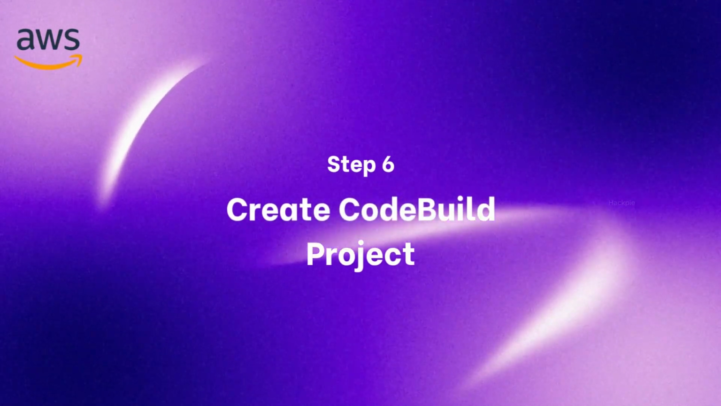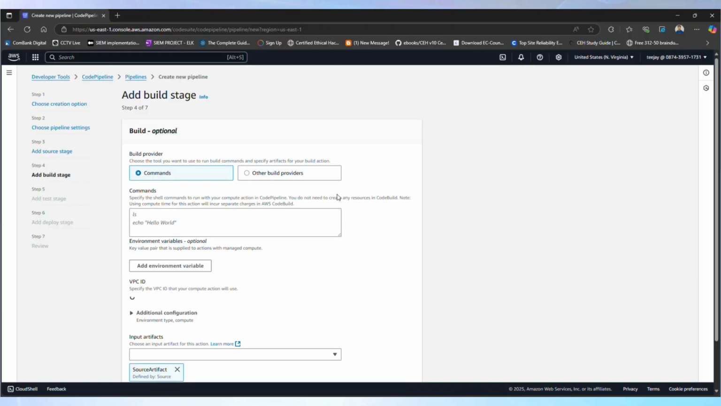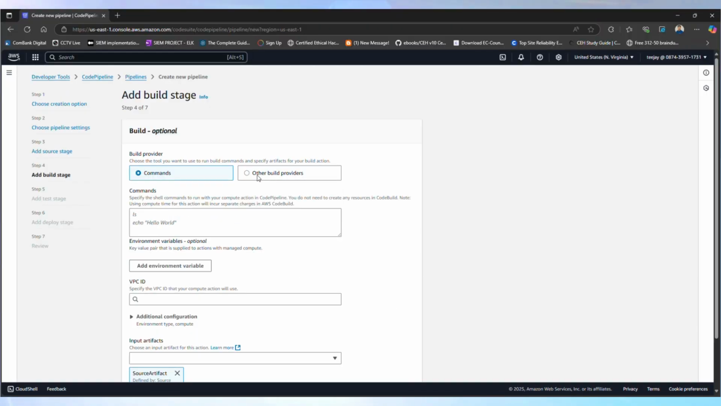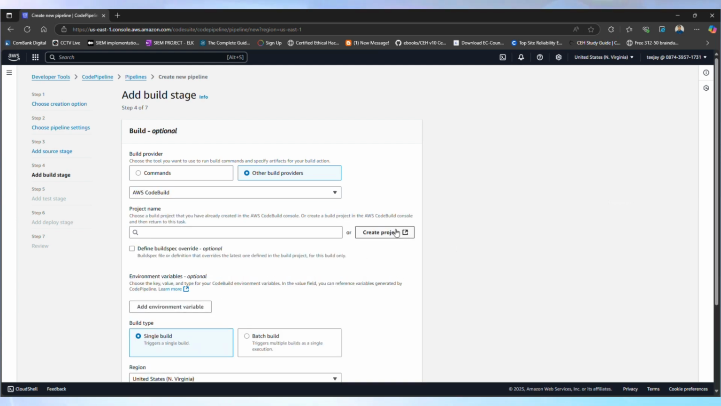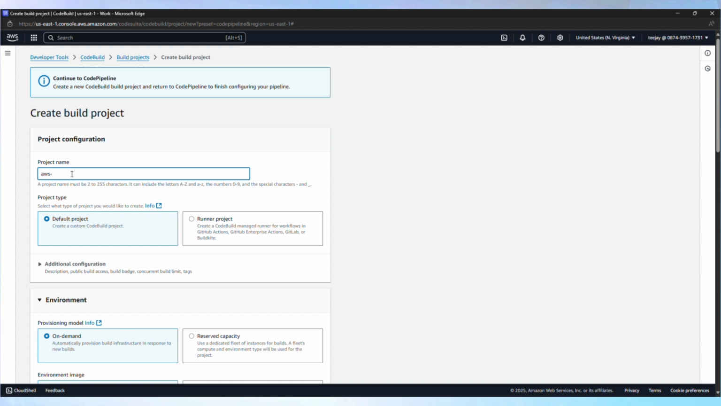Now let's create the CodeBuild project. Under Build Provider, select AWS CodeBuild, then click Create Project. Give your project a suitable name, anything meaningful to you.